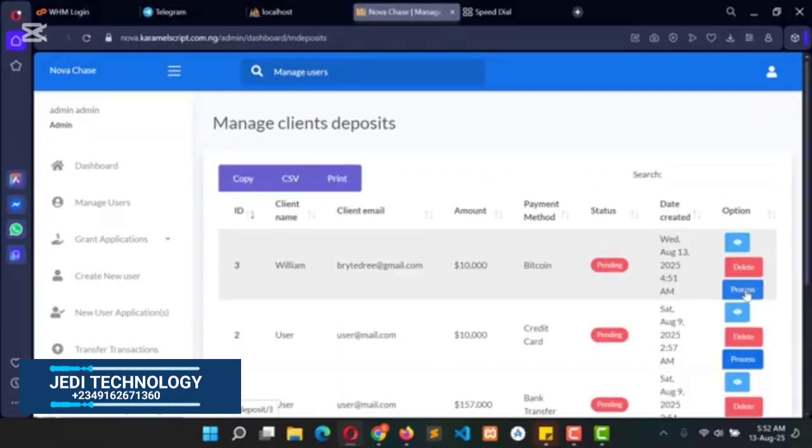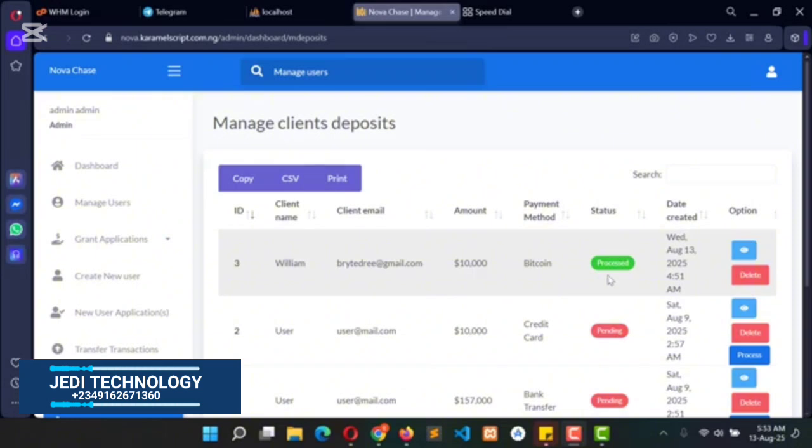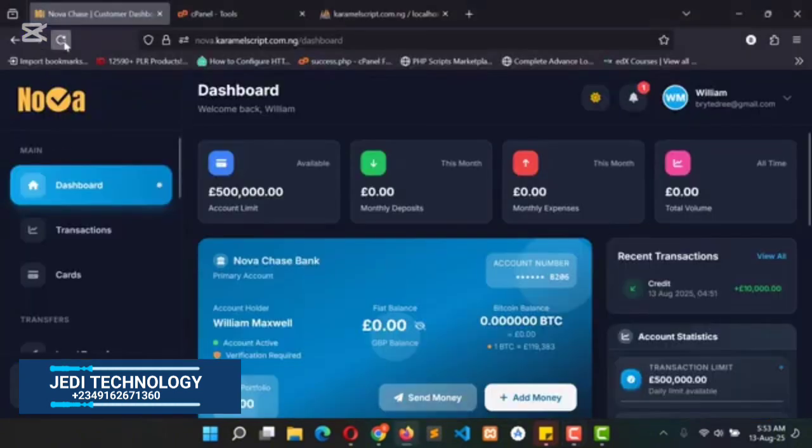So I'll go back and I'll click on process, to process this payment. By the time I process this payment, the amount will be added to the user's balance. You can see it's now processed. So let's go back to the user side again. I will reload. So you can see now that my account is now worth £10,000.